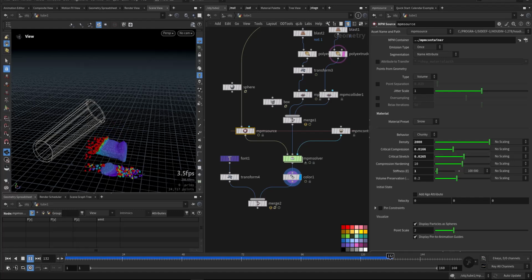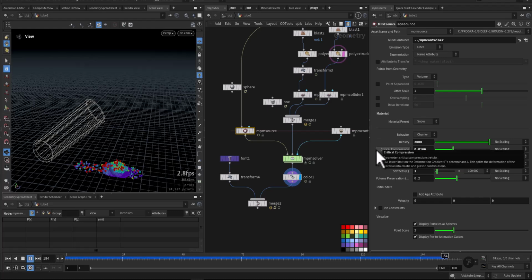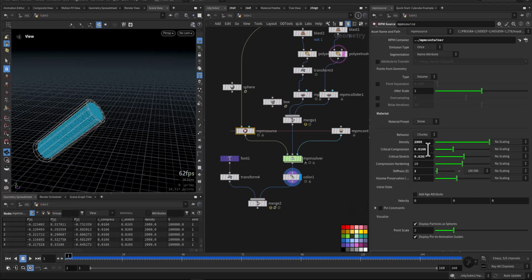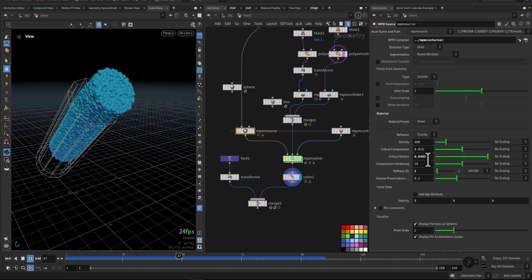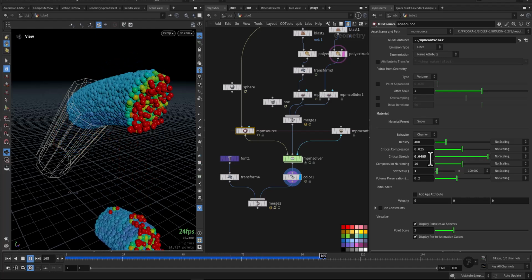The next one is the critical stretch. The critical stretch determines how much the snow is able to stretch without breaking. So set it low and the snow will break up and become more chunks when it is stretched. But when you crank it up and increase it, you will get snow that is more stretchy and elastic. So let's try it out. I'll put this one back to 400 and this one to the default in the middle, and this one I will increase all the way up and we'll have a look. So as you can see, with high stretching, it's not easy to break.